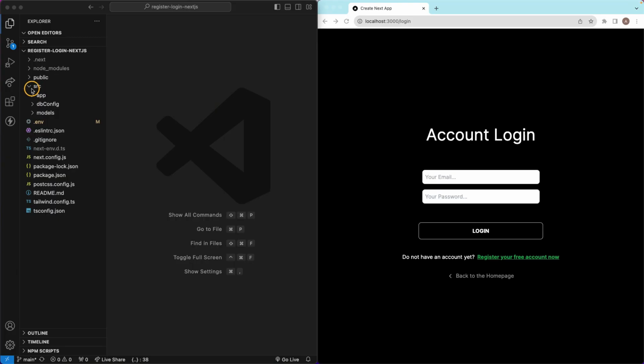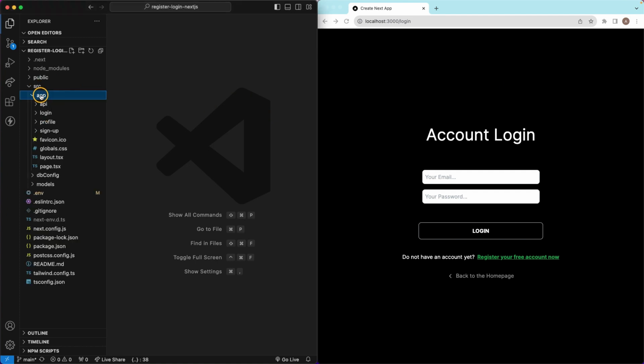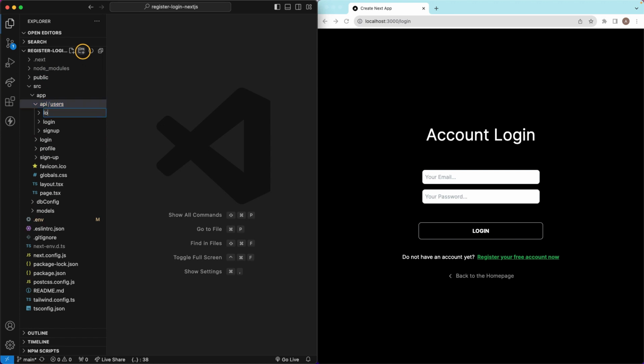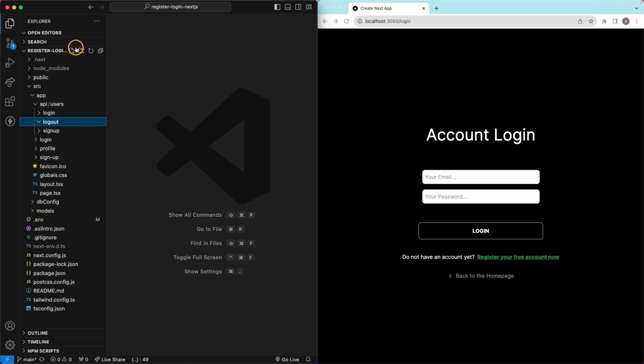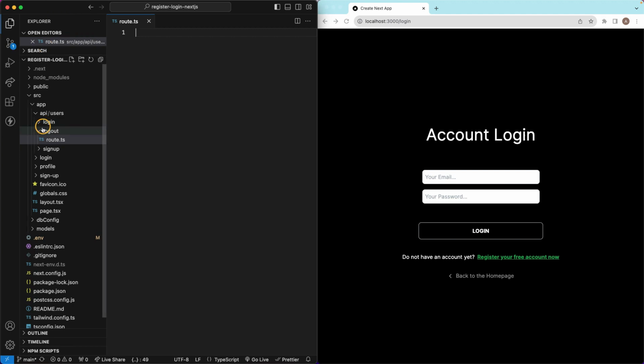So we need to go inside source, app, then inside our API folder and then inside users, we need to create another route. This time, obviously, we're going to call it logout. You can call it whatever you want, but this obviously makes sense. And as I said, the file convention is the same, route.ts. So inside logout, I'm going to create a file, and I'm going to call it route.ts.